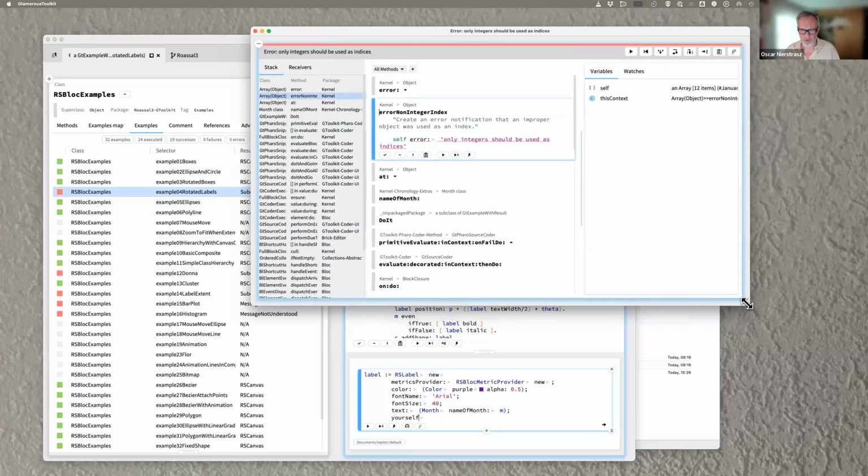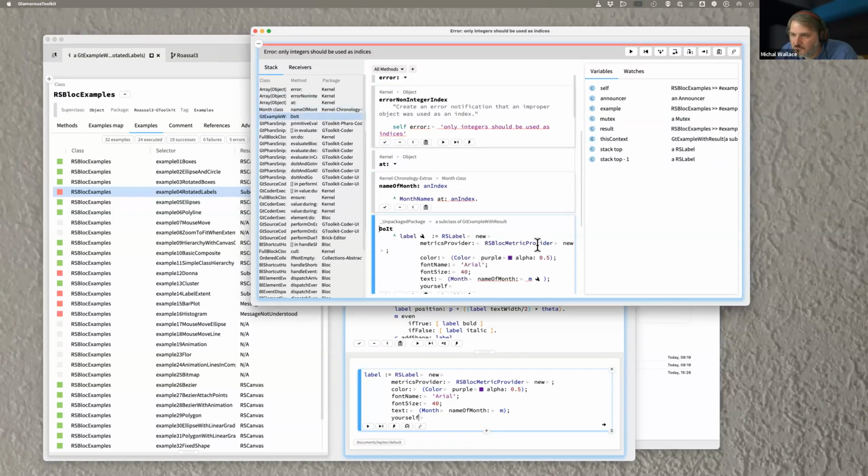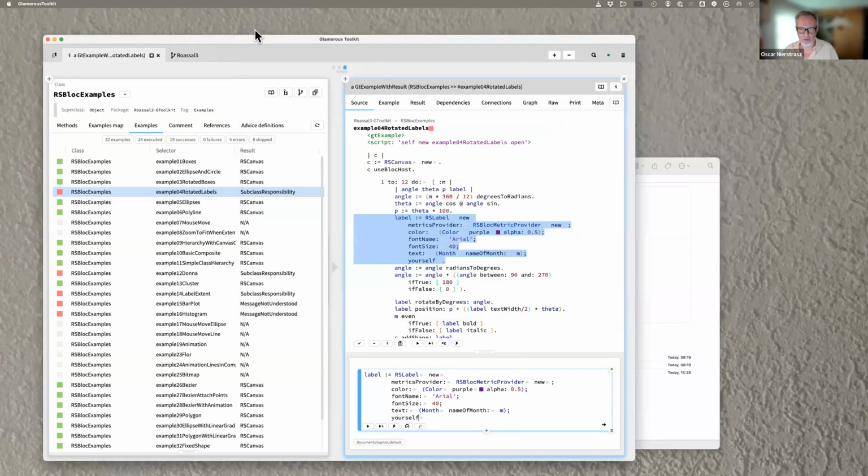Only integers should be used as indices. What? Oh, the index is nil. Name of month M. What was M? Ah, I see.